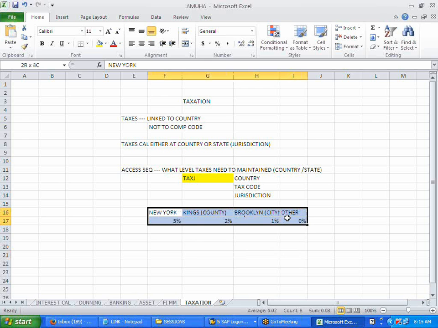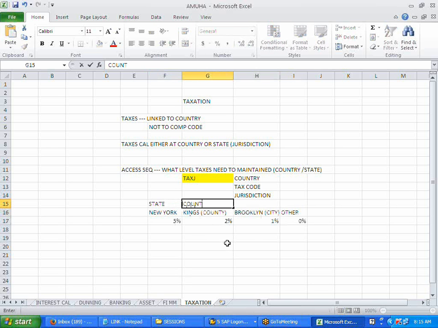This is the jurisdiction level: state, county, city, and some other, whatever it might be. This is the maximum you can maintain. Maybe you have 5% for some particular product, but there might be an exemption, for example for food at the county level. They might tax more at the city level. So don't assume there should be a tax every time. There can be exemptions in certain counties. That is jurisdiction.